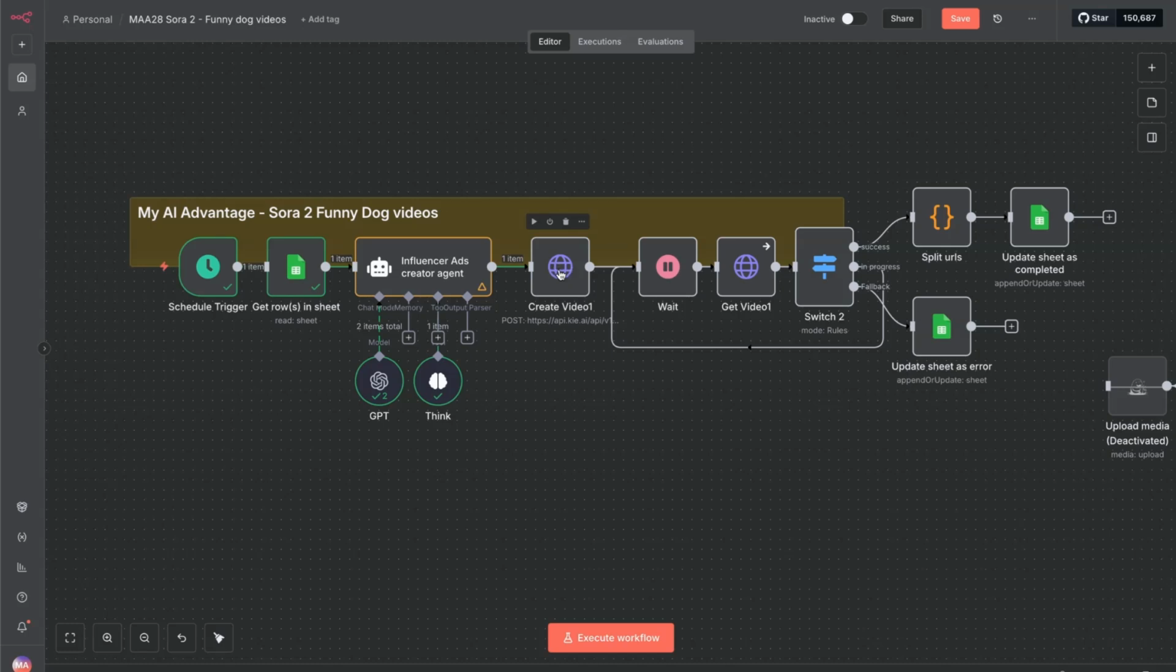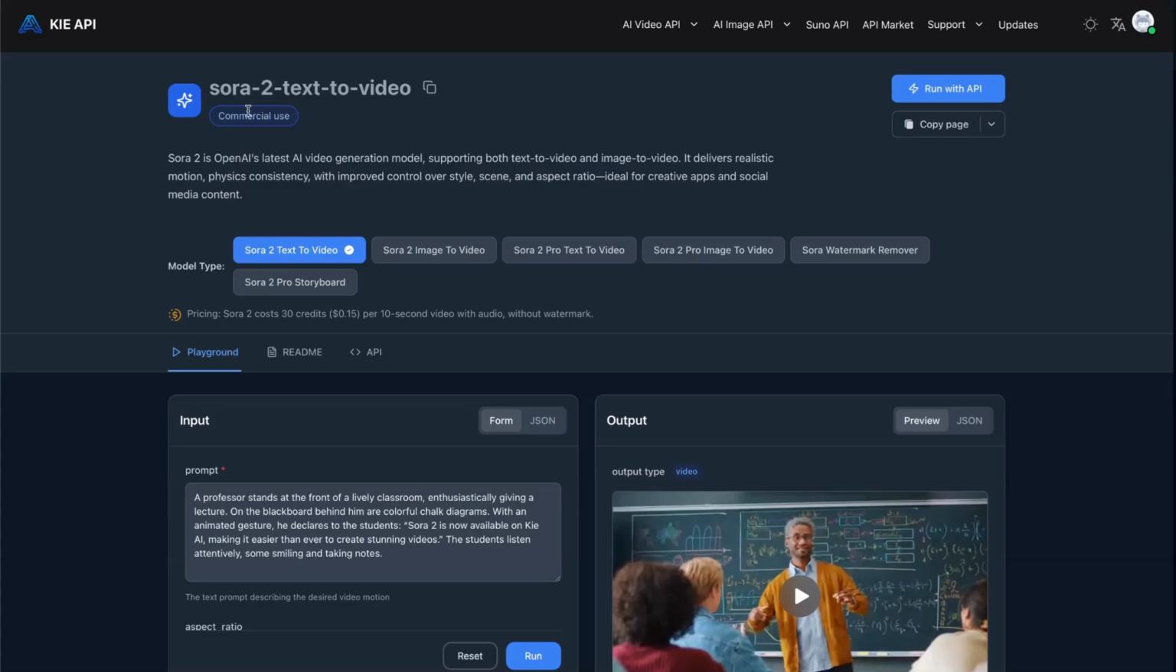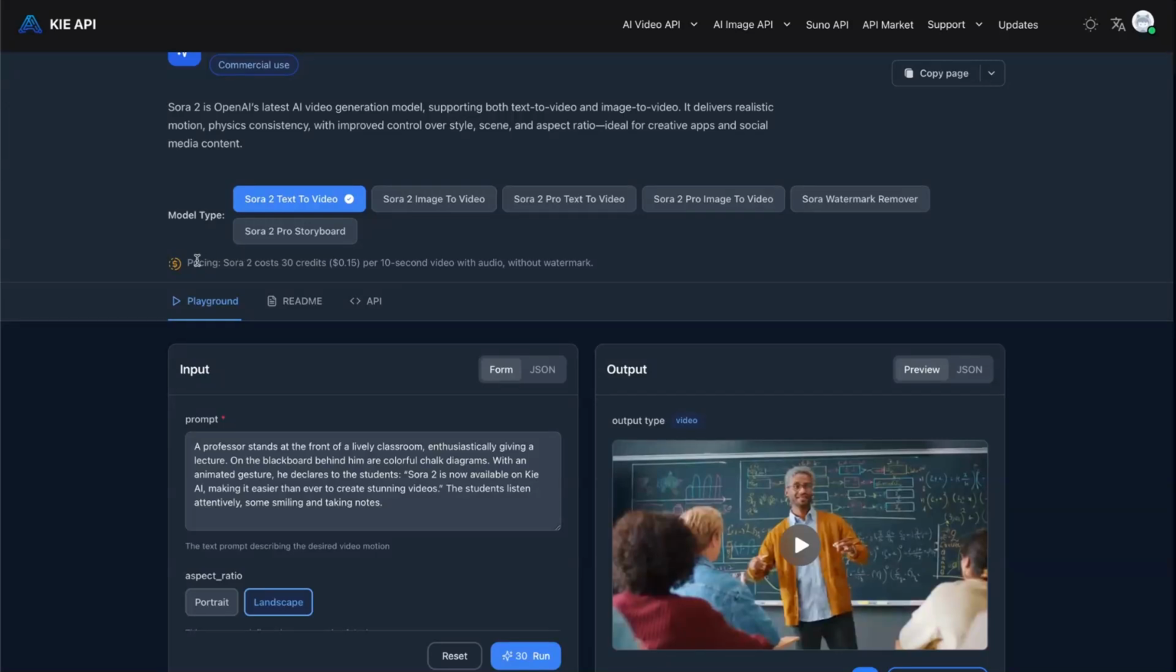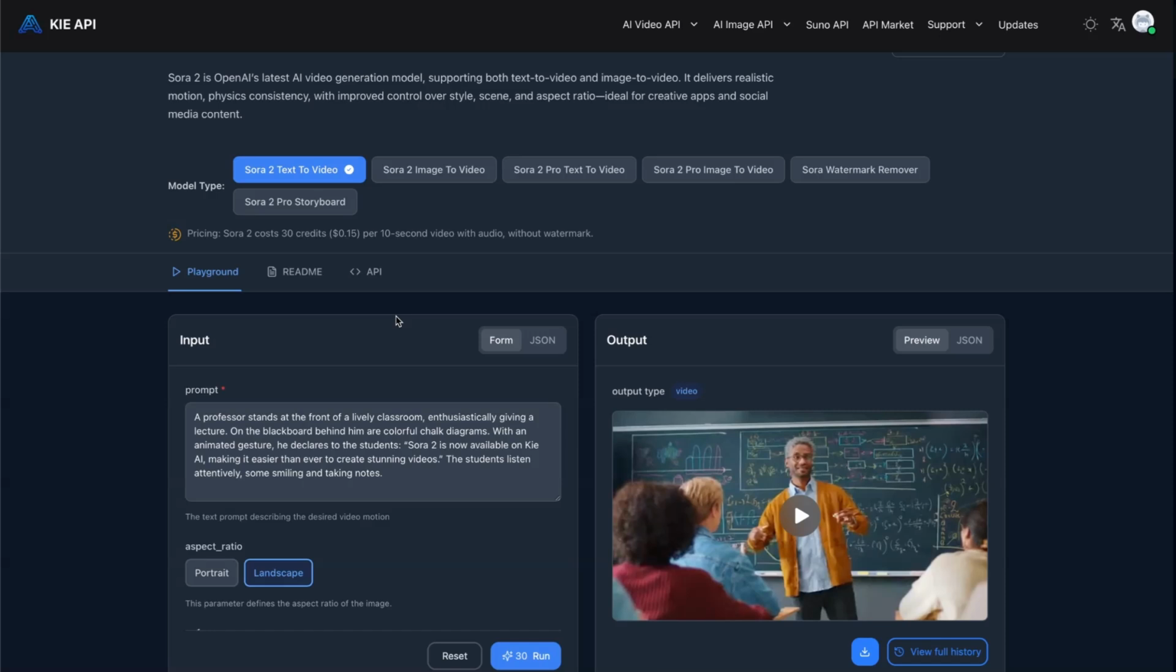This HTTP request is going to post a request to a platform called KIE AI. KIE AI is where we're going to access Sora. So if we have a look on KIE AI's website now, we can see we get Sora 2 text to video. This is the one we're using, and the cost of this is about 30 credits. So it's about 15 cents for every 10-second video with audio and without a watermark.